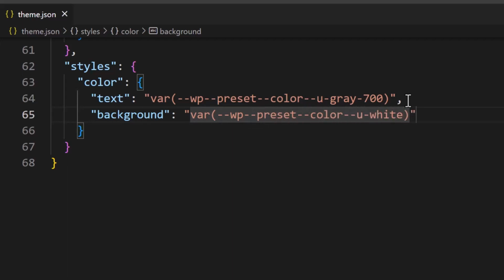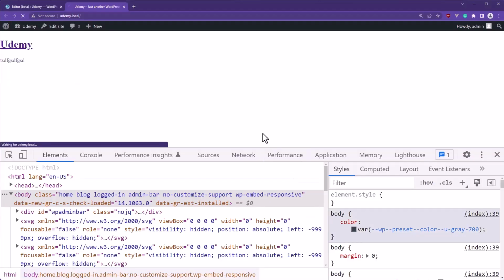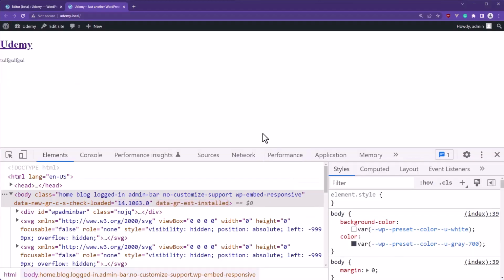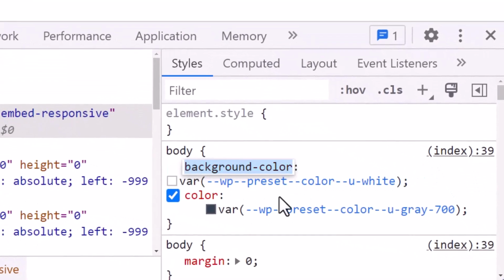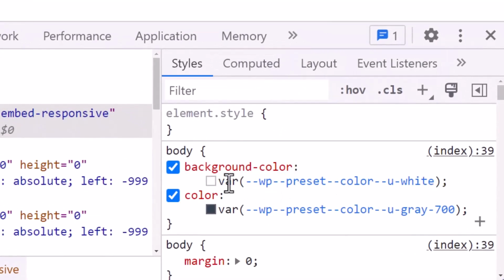Let's refresh the front end. Under the developer tools, the background color property has been added. WordPress makes it incredibly easy to add default values for the background and text color. In the next lecture, let's continue exploring the various options at our disposal for applying colors to blocks.